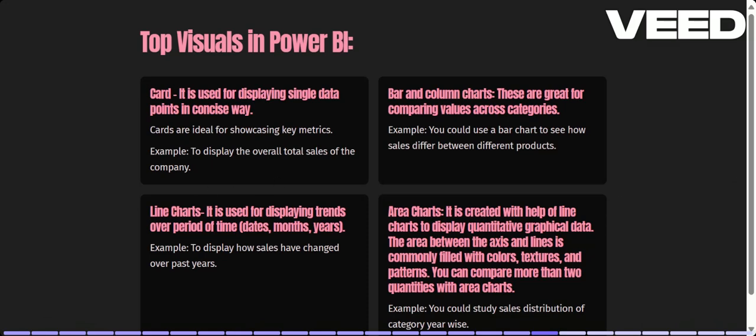And next, we have line charts. It is used for displaying trends over a period of time, like dates, months, and years. So it displays how the sales have changed over the past few years. Next, we have area charts. It is used to create a line chart to display quantitative graphical data. The area between the axis and the line is commonly filled with colors, textures, and patterns. So you can compare more than two quantities with area charts, like how sales are distributed area-wise.